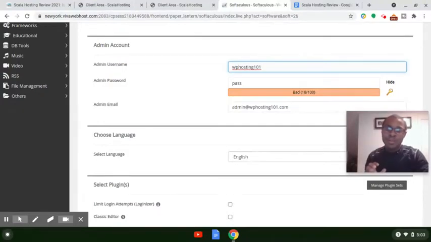So you're going to plug in a username. This specific username is going to give you access to the dashboard of the website that you're creating right now. And that way you'll be able to configure, make changes, and customize your website online, and make it look the way that you want it to look, okay?